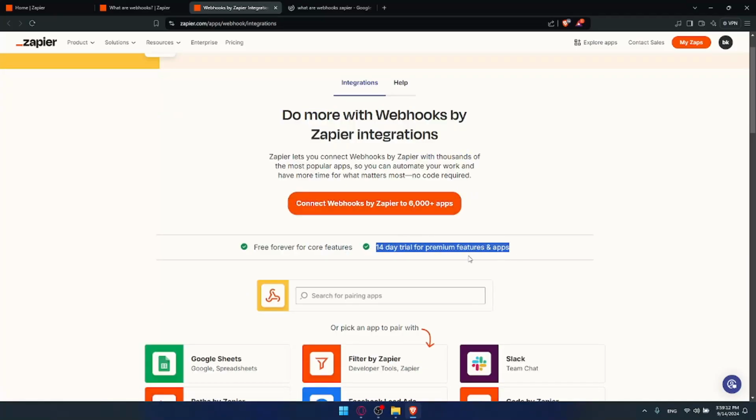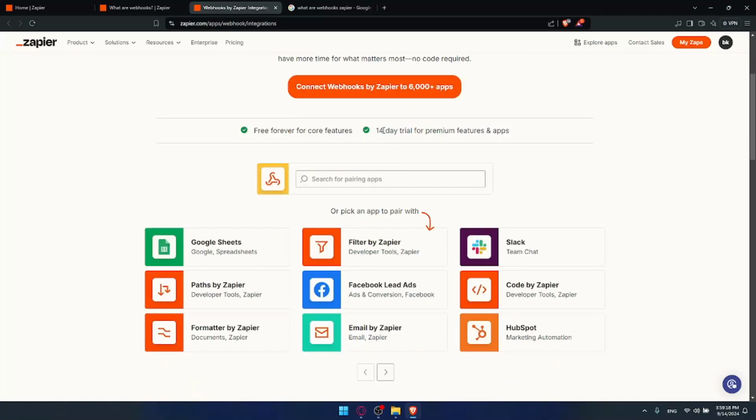And if you want to get a better plan, you will get a 14-day free trial of premium features and apps once you create your account, even without paying a cent.